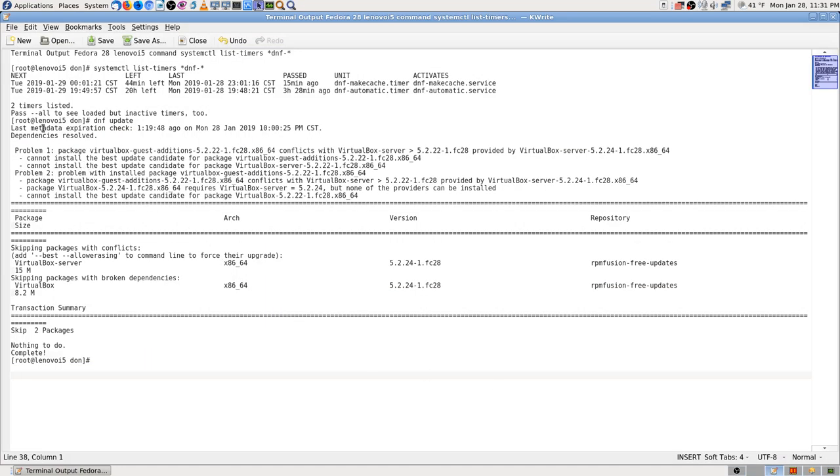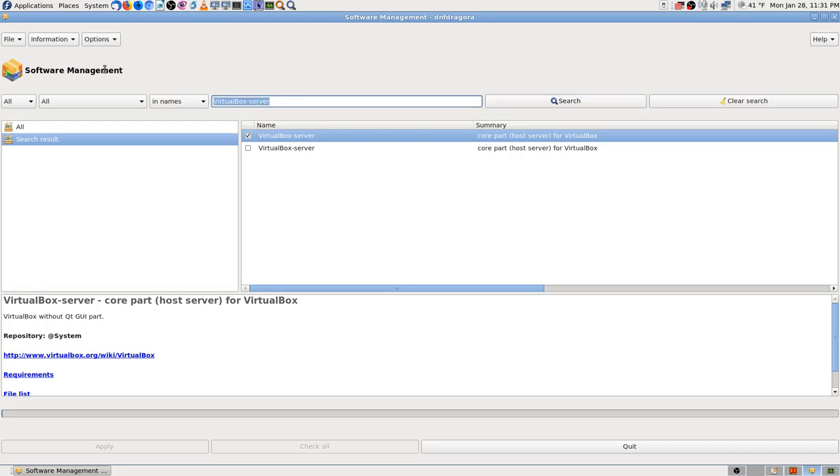So let's see what it is that Guest Edition is doing here. I wonder, Guest Edition is not absolutely required to run VirtualBox. I don't have the newest one. Oh, I think that was what it was saying. Let's look at that again.